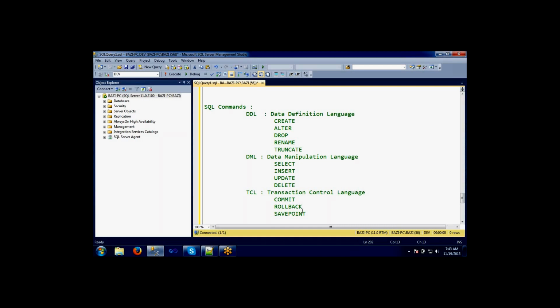Okay. One second about savepoint. Yeah. So savepoint is nothing but, let's say today you are going to insert some 1 lakh records.